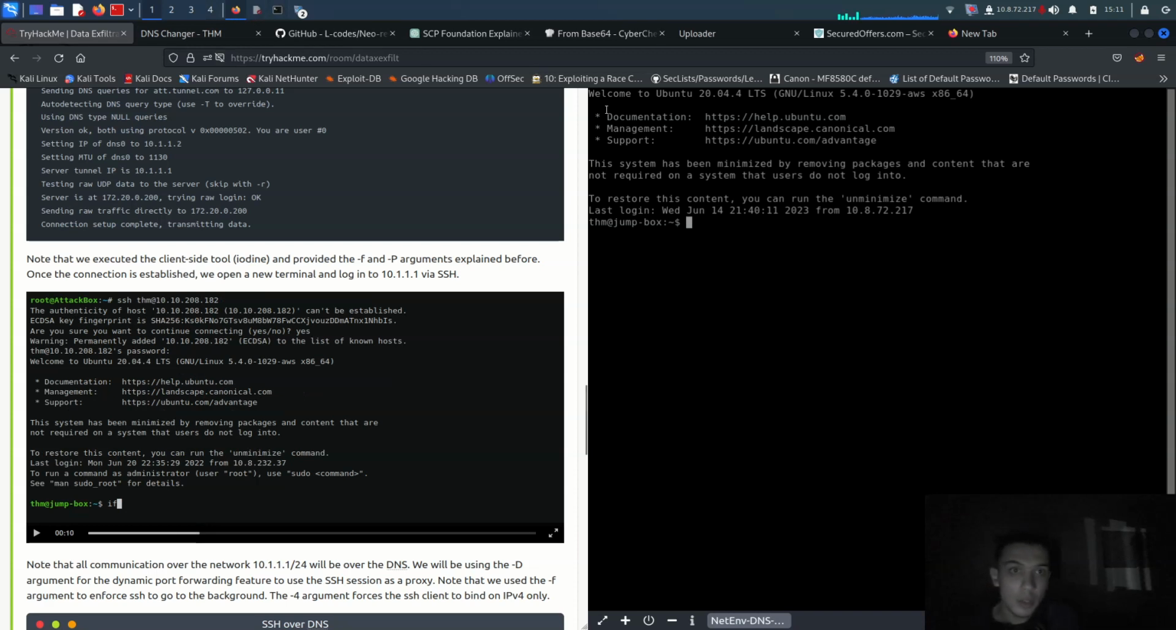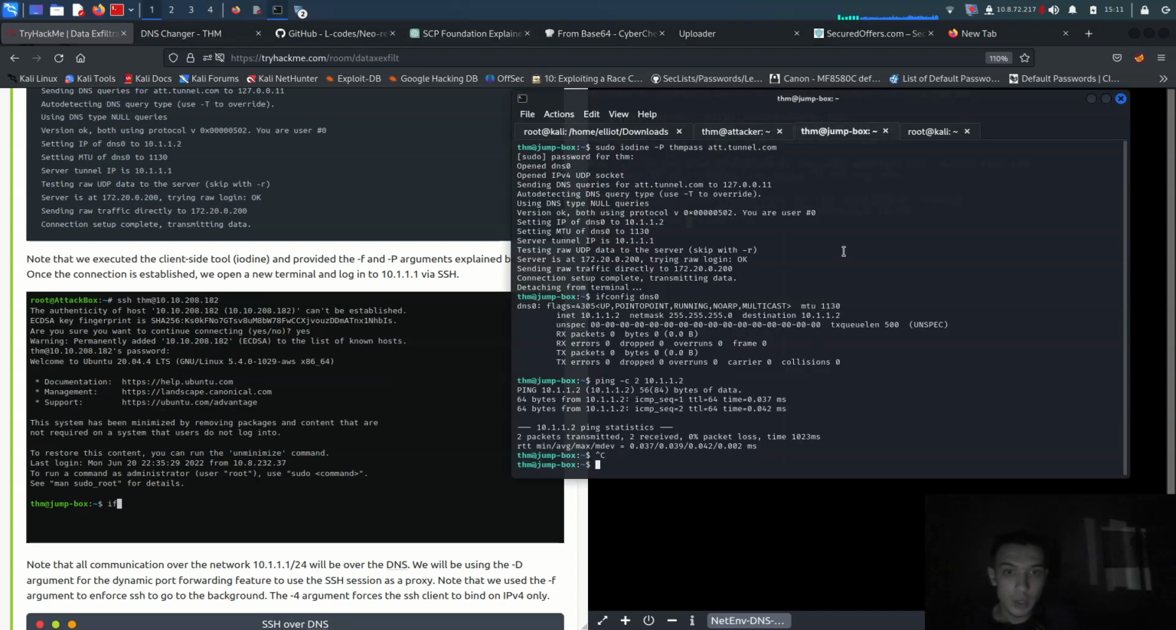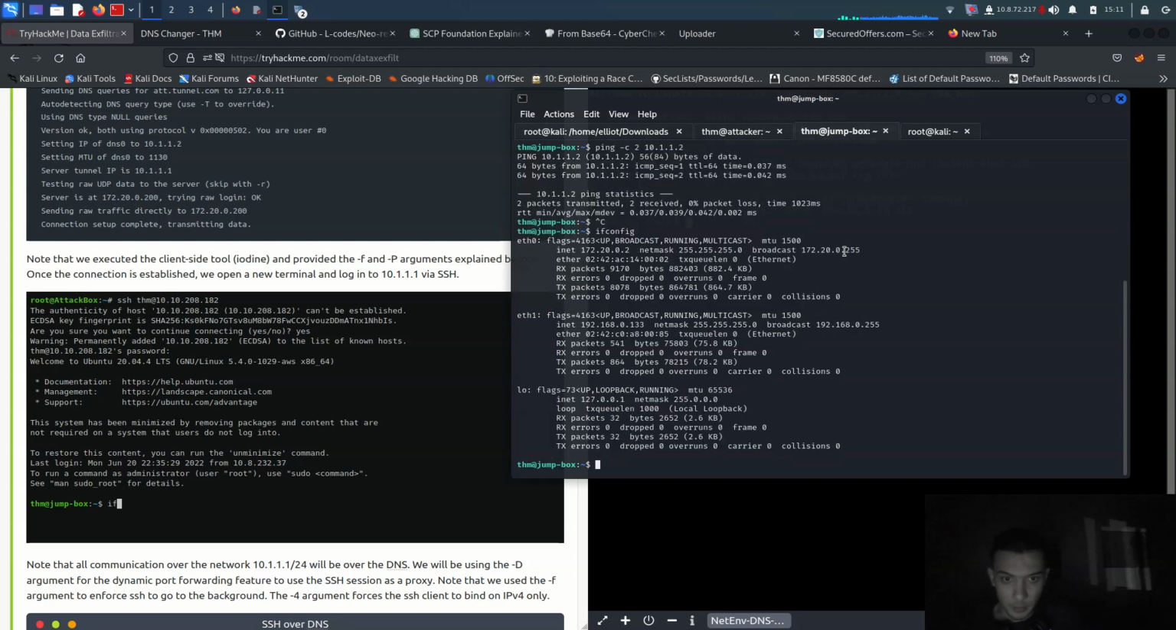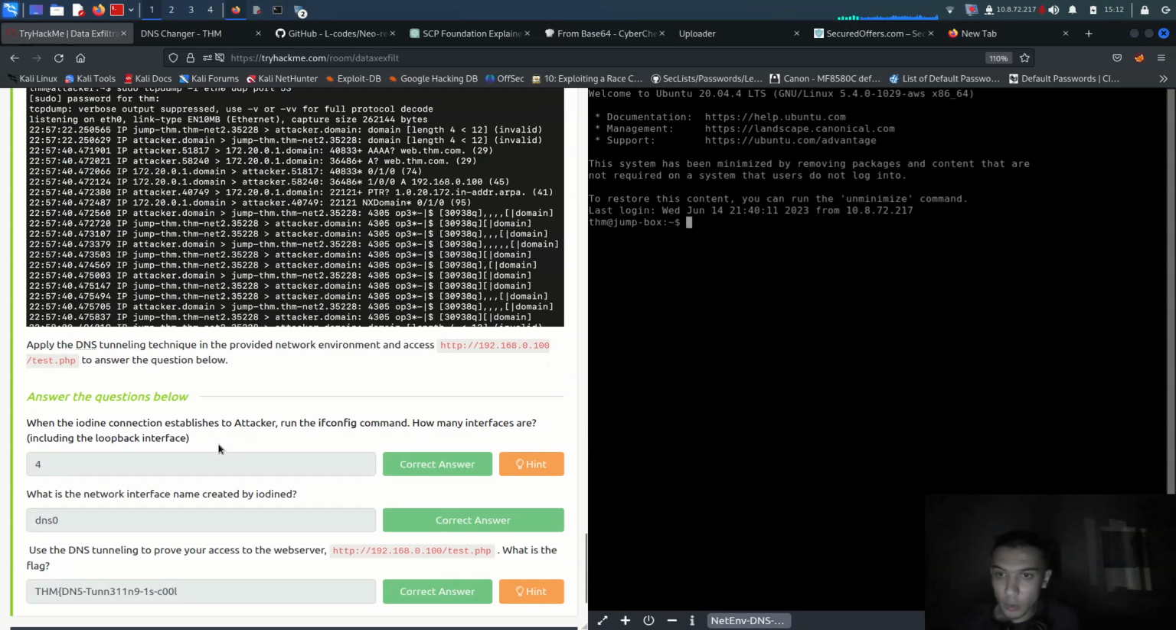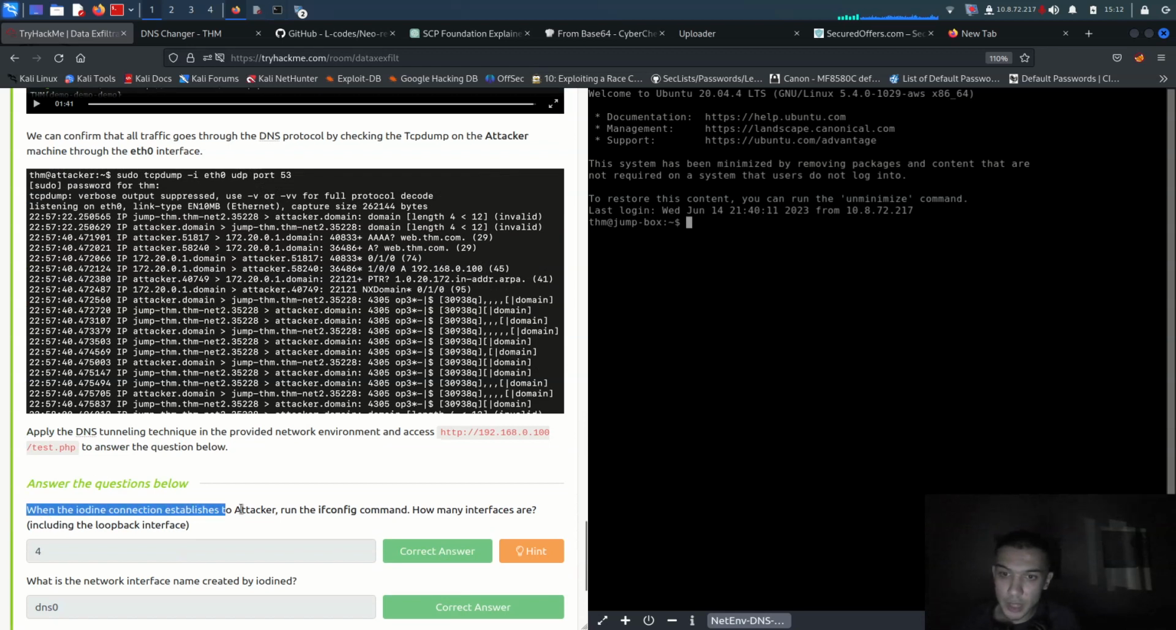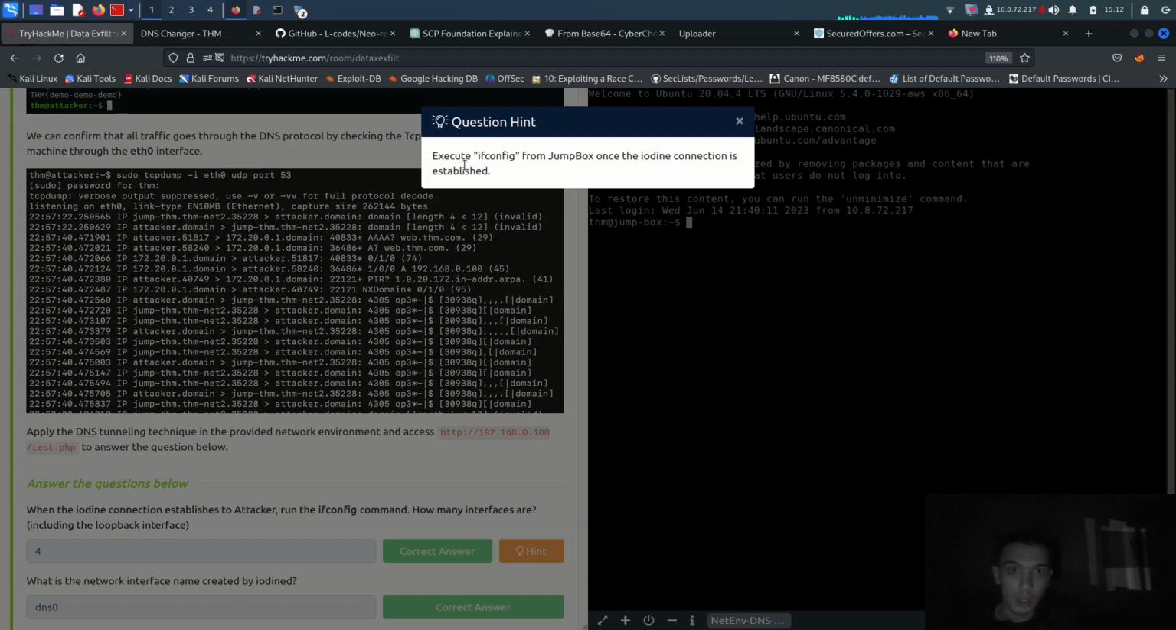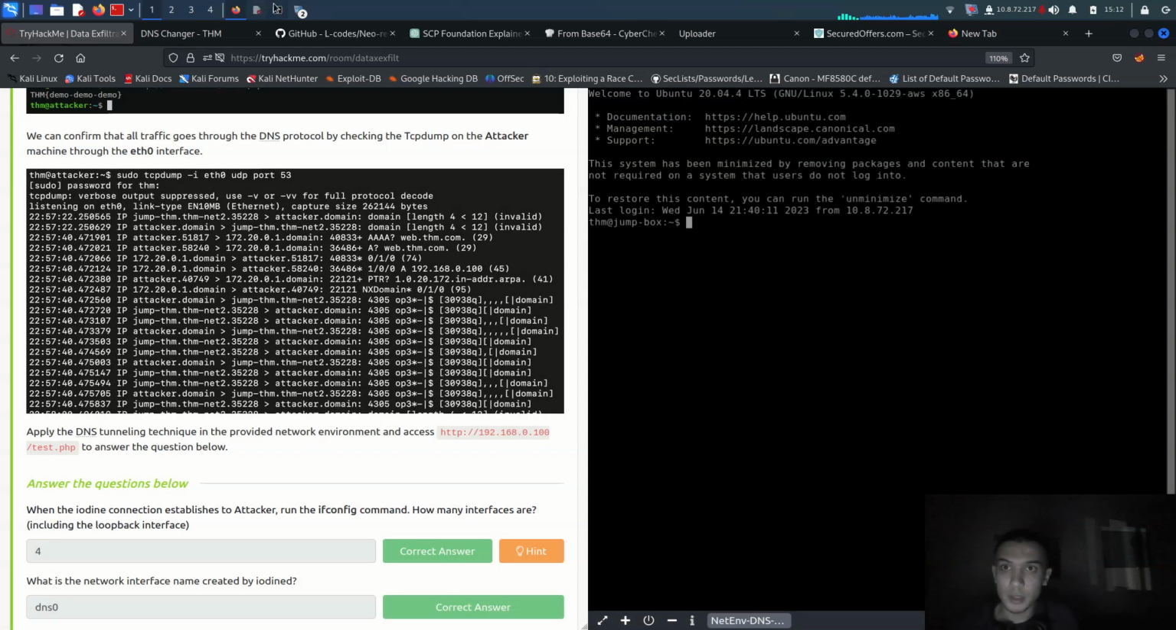So I think we have to be on the jump box here. Let me run ifconfig. Let me go for the first question: when the connection is established, the attacker runs ifconfig from the jump box when IODNA connection establishes. How many interfaces are there? There are 4 interfaces.